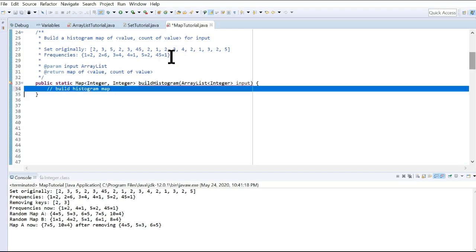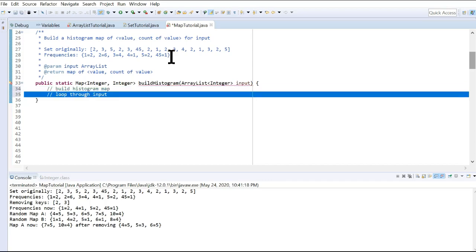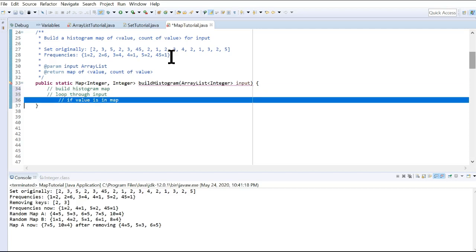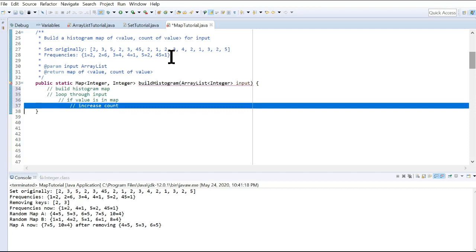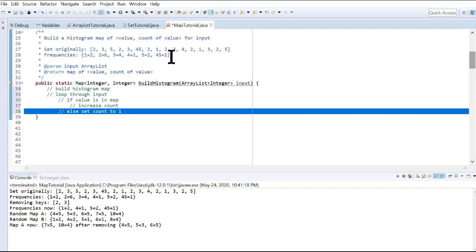So of course we have a return map that we're going to need to return. We're going to loop through that array list input, and there are a couple different ways to do this. The way I did it is if the value is in the map, then we're going to get it and then add 1 and set it. Otherwise, we can just set the count to 1.